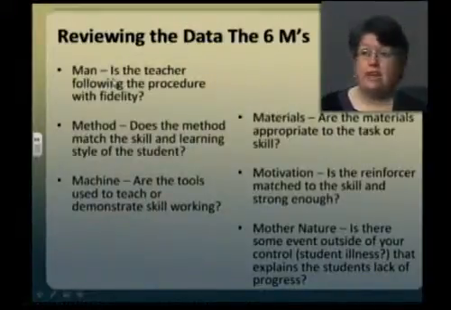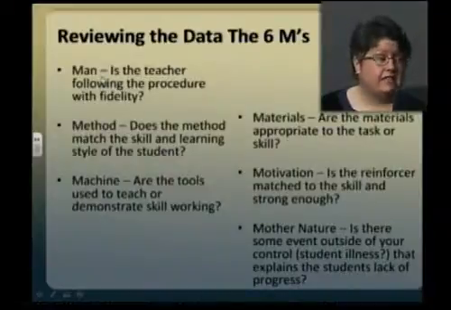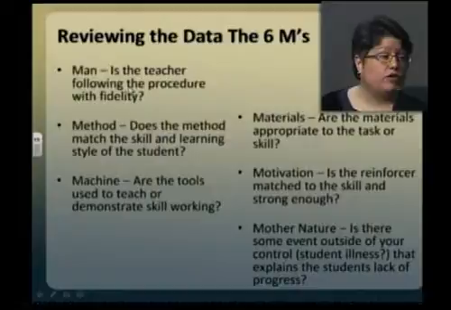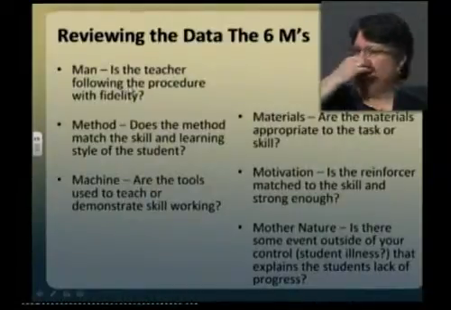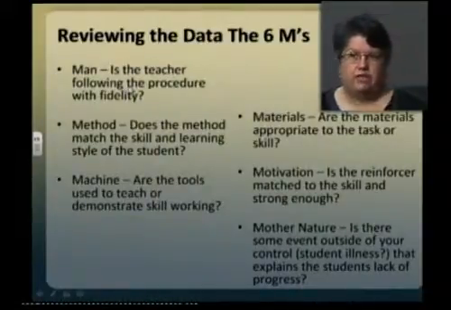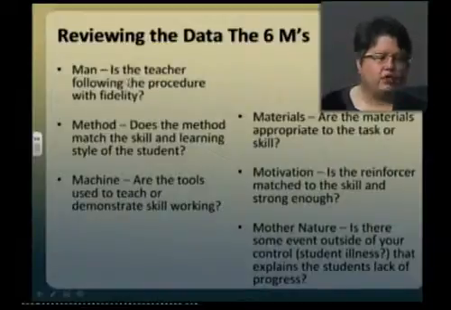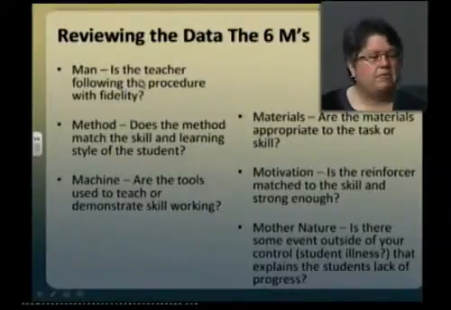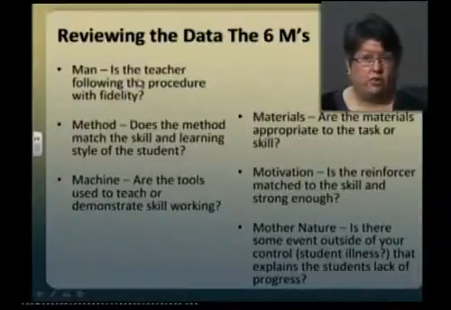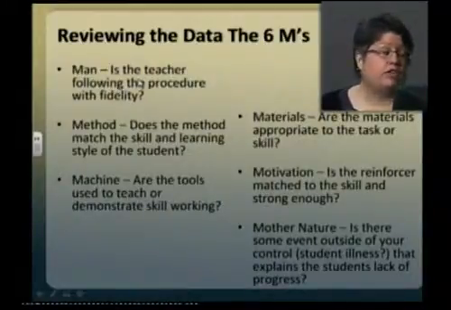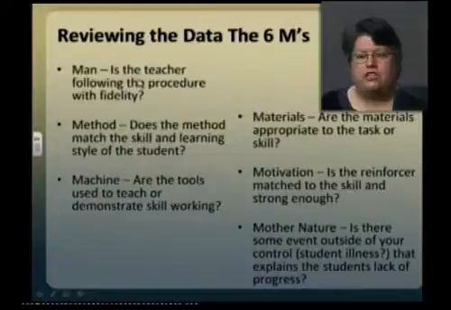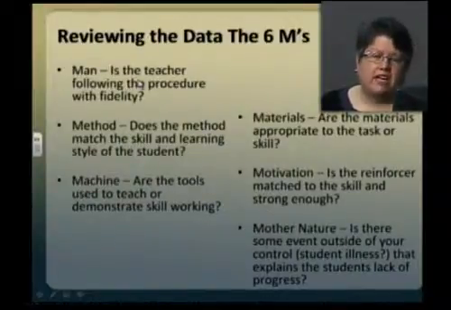And so the first M is ma'am. This refers to the teacher. Is the teacher following the behavioral intervention with fidelity? Is the teacher implementing the behavioral intervention correctly? Is the question here. Or has something happened in the environment to cause the people interacting with Andrew to not implement the intervention well? If you see 3 dots in a row that haven't moved or are getting worse, you might ask yourself about that.